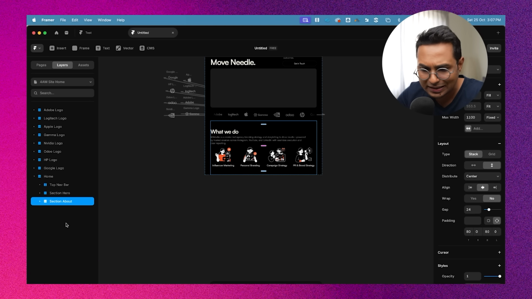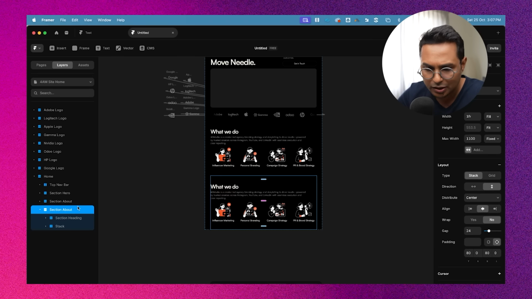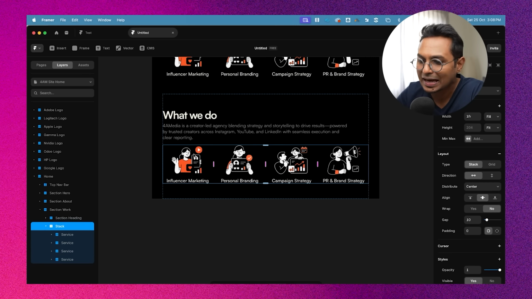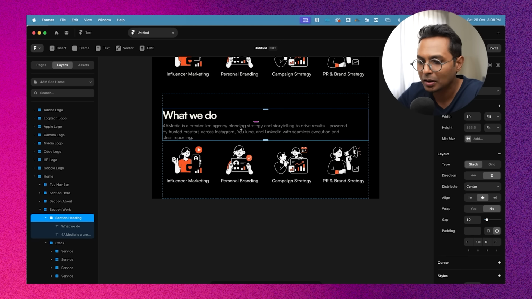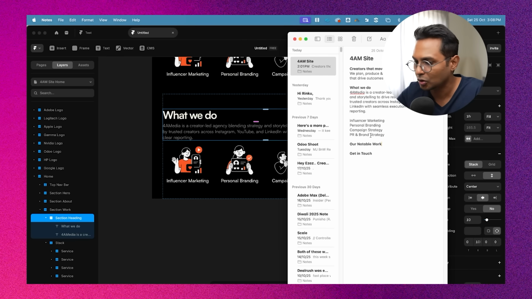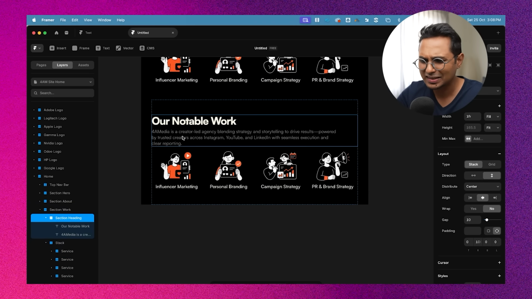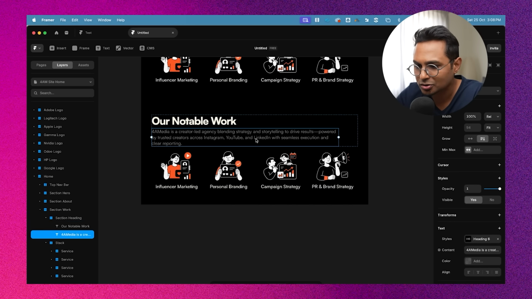So I'll begin with the same thing. I'll just make a copy of this section about, and I'm just going to call it section work. Now a couple of things are going to be the same. For example, the section heading part, we don't need to change it. Maybe we don't need a subtext, right? Maybe we'll just change the text to our notable work, and it doesn't need a subtext. So I will not delete it. This subtext, I will just turn it off because I don't need it. If I need it, I'll just turn it on later.